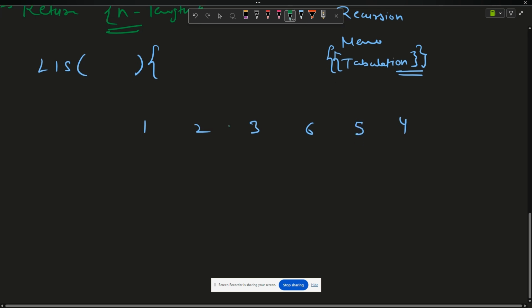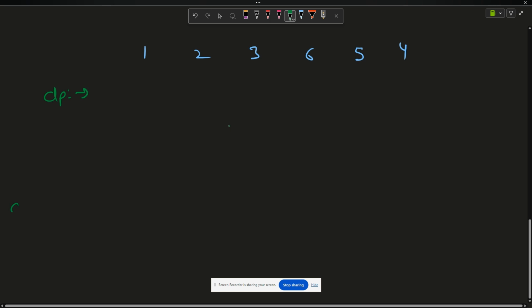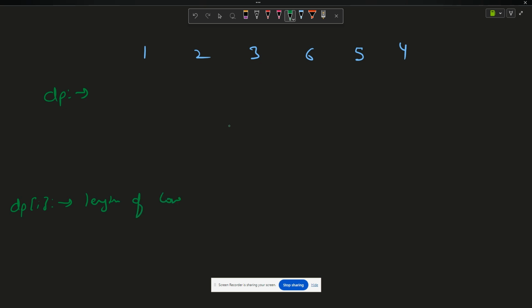I will make another array, a DP array, of course. Here DP[i] is the length of the longest increasing subsequence ending at index i. DP[i] means the length of the longest increasing subsequence ending at index i.